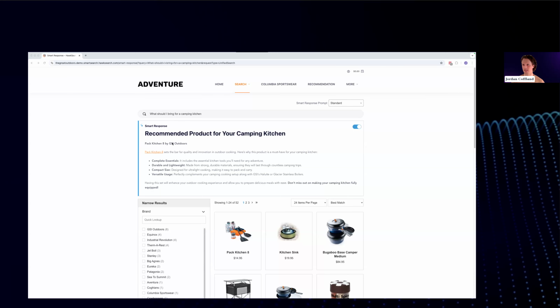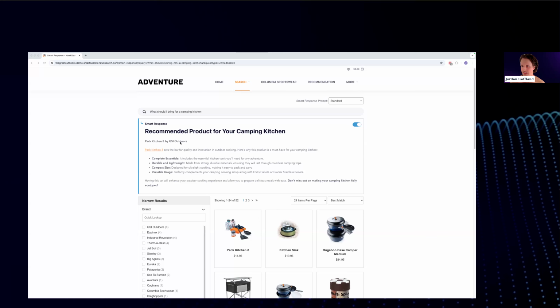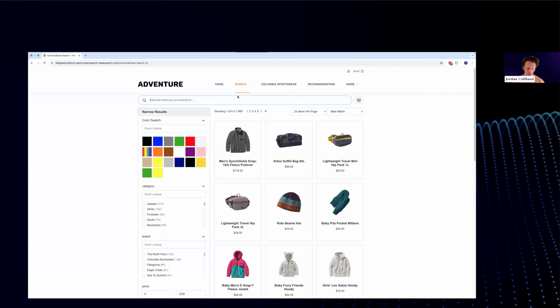And you can see here it's formatted this very nicely and provides a little bit of analysis and a specific product recommendation. And we can take that one step further. This is a one-shot example, but we can take that a step further by going to our conversational search and doing a similar question.